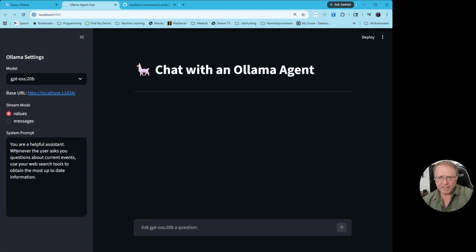And I've also added a widget for defining a system prompt. I have it default to, you are a helpful assistant whenever the user asks you questions about current events. Use your web search tools to obtain the most up-to-date information. And I'll get to the web search tools in a minute here. But you can see that this now has a memory. And I'll show you also how I added that.